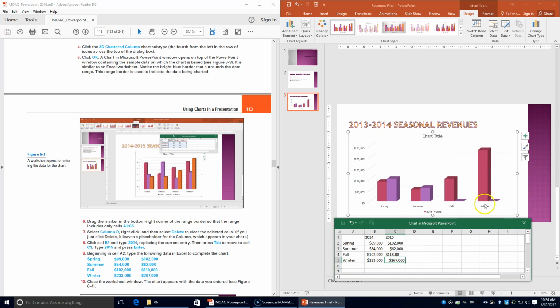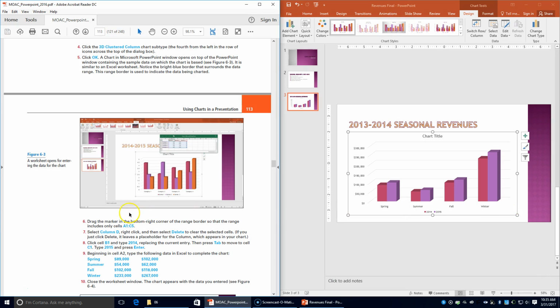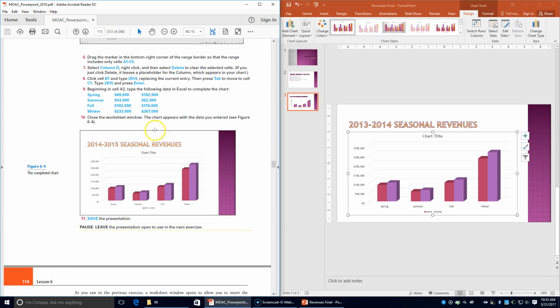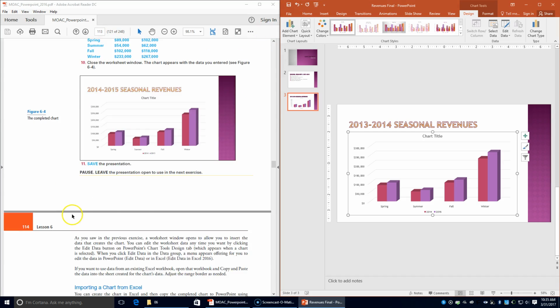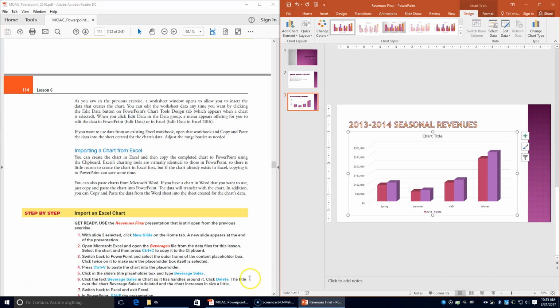Okay, notice that our data was added in and the columns and everything have been adjusted. Oh, whoops. I might want to make sure I typed all of this in correctly. There we go. That looks a little bit better. Okay, close the window. Your slide should look something like this. It tells us to save our presentation. We're still using the same document.